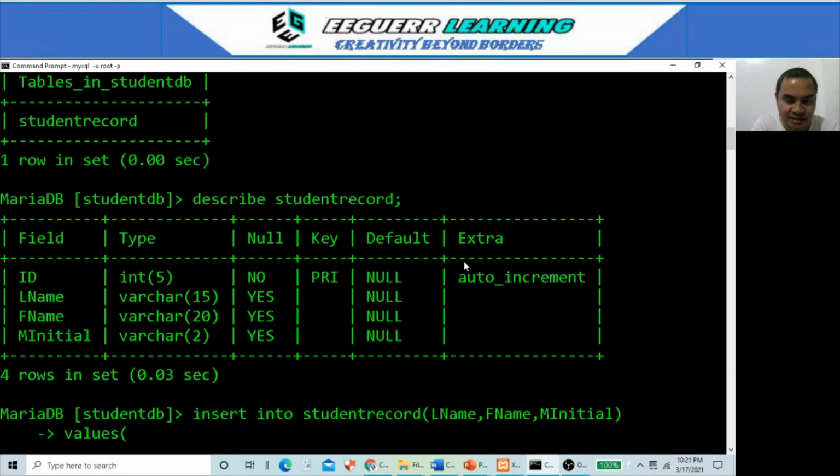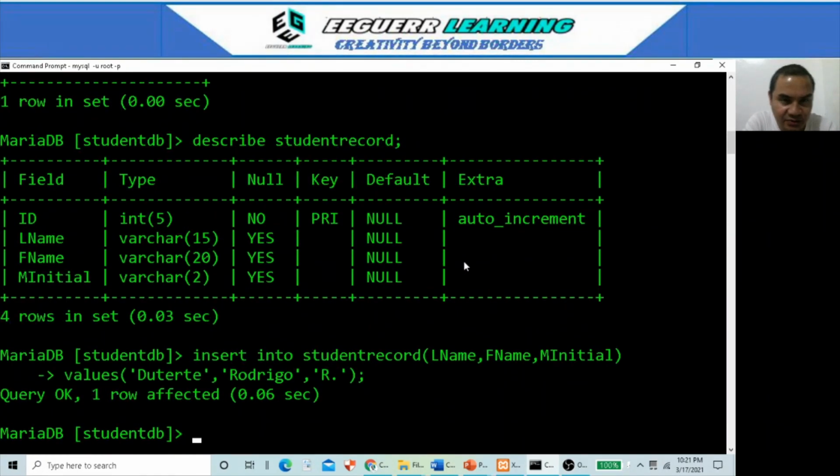So for example, the last name is Duterte, and his first name is Rodrigo, and the middle initial is R. Okay, then close parenthesis, then semicolon, press enter, and the query is okay.